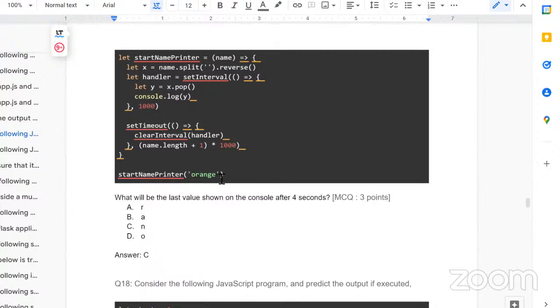The size of that array is going to be 6 since there are 6 characters in this orange string. And then it does a reverse of that. So after name.split, it is going to create an array with elements O, R, A, N, G, E. If you do a reverse, then the order of those elements would be reversed and the array would become E, G, N, A, R, O. This is what the array would become. Okay. Now, in the next statement, you are creating a set interval block here. What it does is, it basically pops the element from the array X, assigns it to Y, and logs it onto the console.